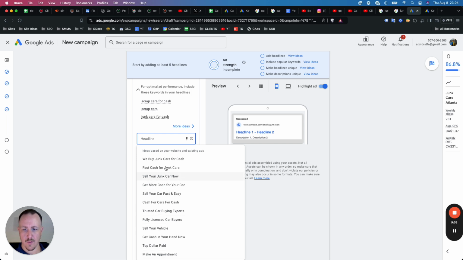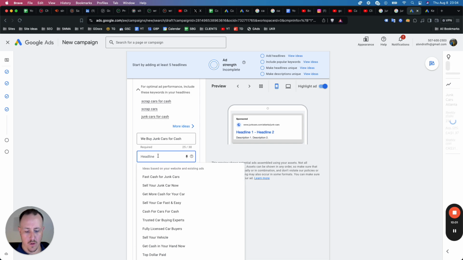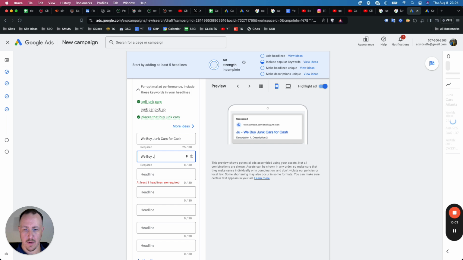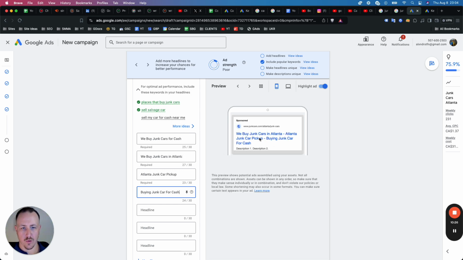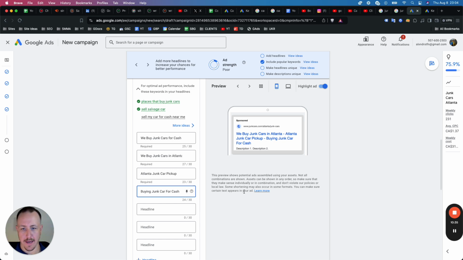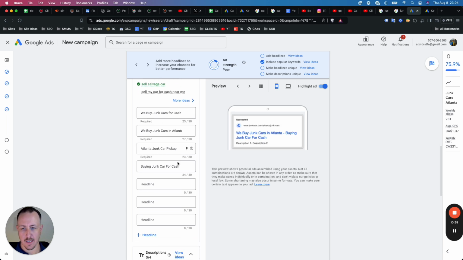And so you can see here, Google does give you some options, right? This is actually not a bad one, right? Or, we buy junk cars in Atlanta, right? Atlanta junk car pickup for cash. Does that fit? No, right? Buying junk cars for cash, right? So two of these mention Atlanta, and you can see the actual results showing Atlanta, showing car pickup. You want to include two things in the ad if you can: the location and the service. So buying junk cars as well as mentioning Atlanta, right? We have 4. That's a good plan. That's a good amount to start.